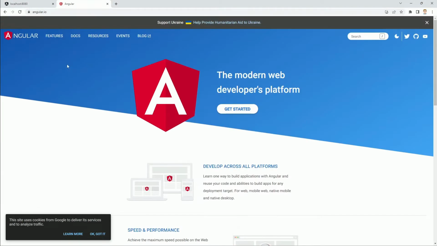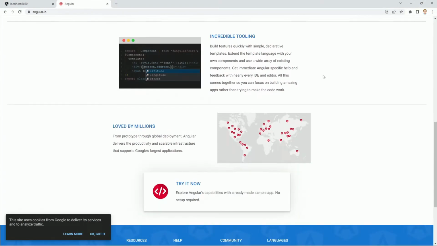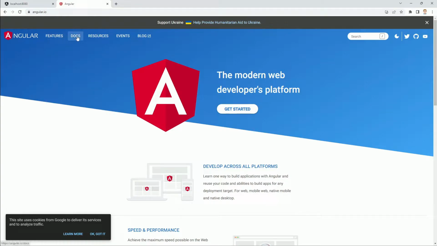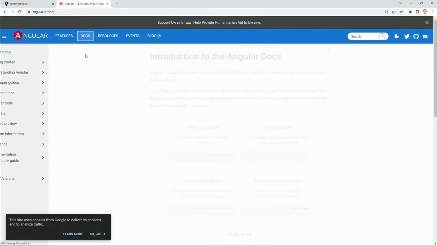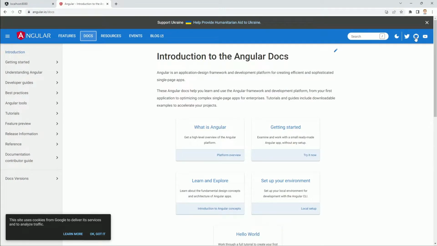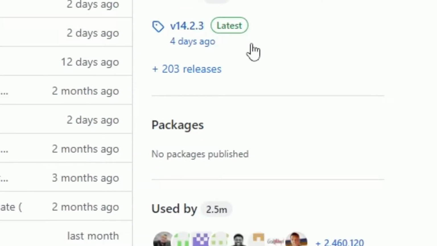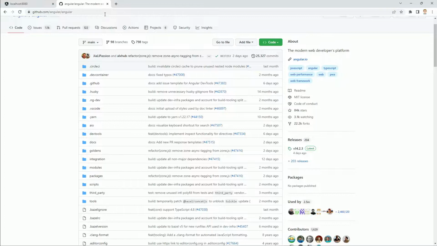And let's see. I'm not doing this on purpose, folks. I'm actually just trying to find the version number. Docs. Let's see. Oh, if we go right to GitHub. Let's see what version. Okay, 14.2.3. All right. So we are using version 14.2.3 for this application.